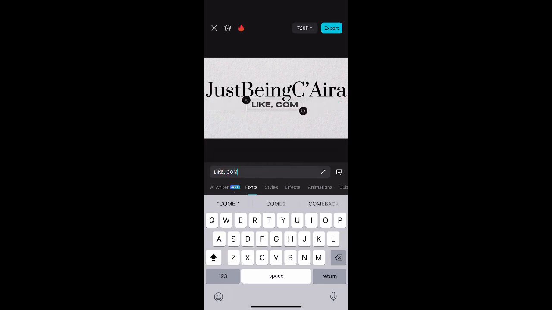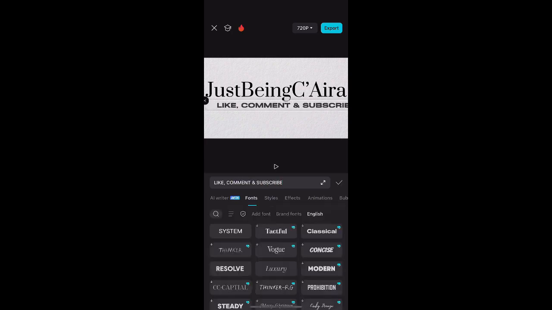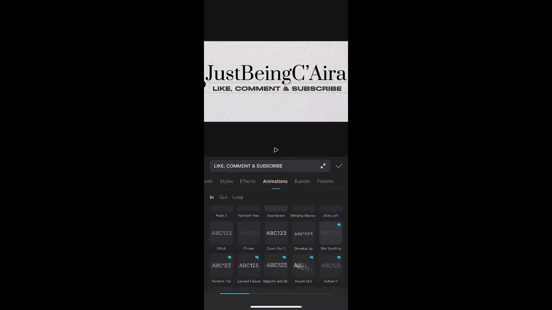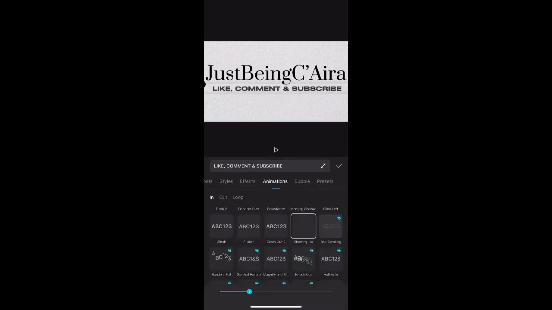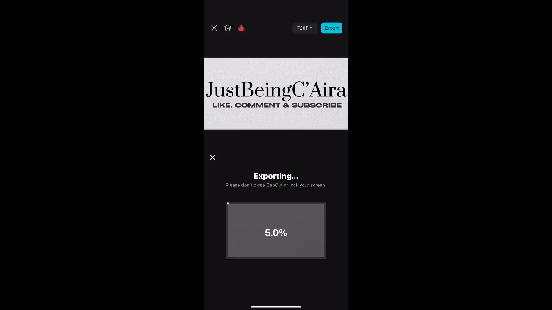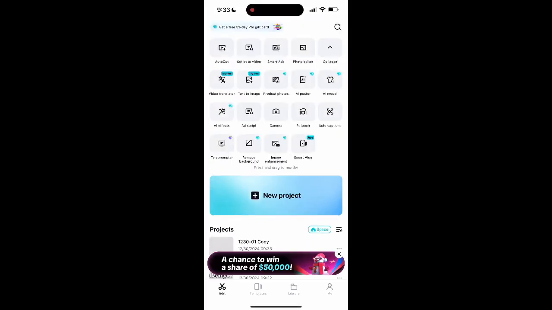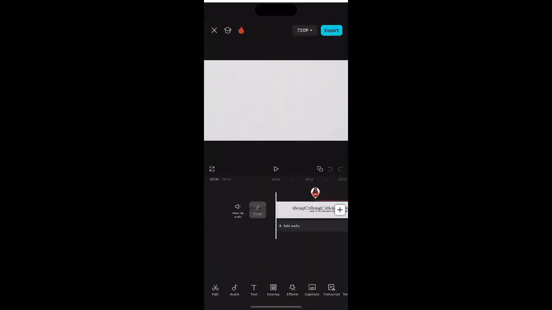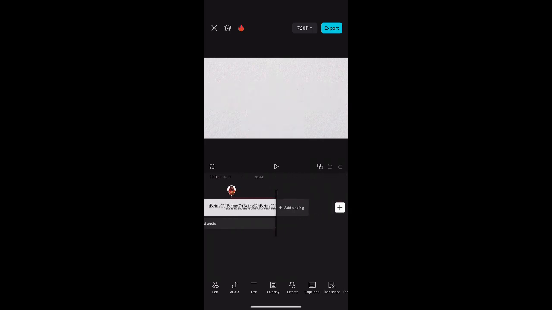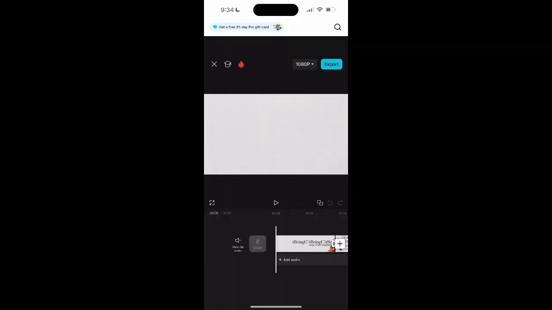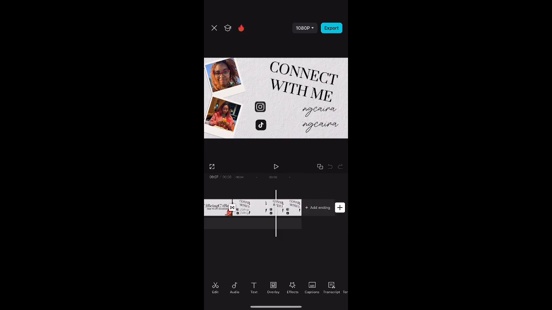When we do that, we're just going to continue to watch it back to see if we like it, if we want to change anything. So next we're going to change the animation on the like, comment, and subscribe to showing up. And then we're going to export it. Once we export it, we're going back to the main menu where we have all of our projects at, but we're going back to the project that we saved the cover for so that we can put everything together.